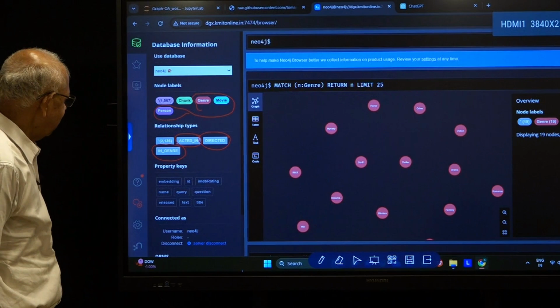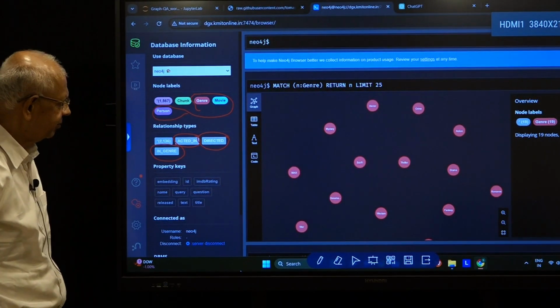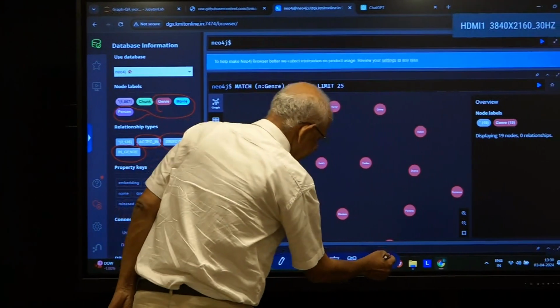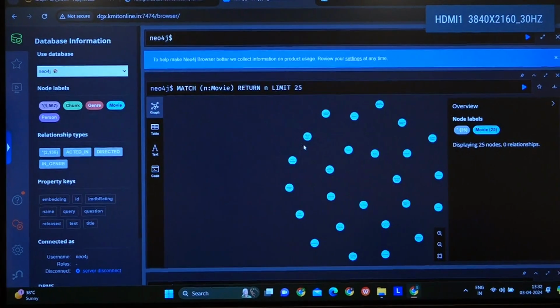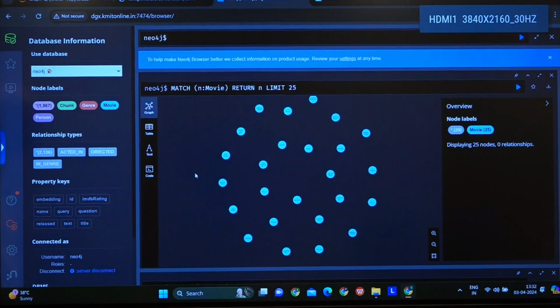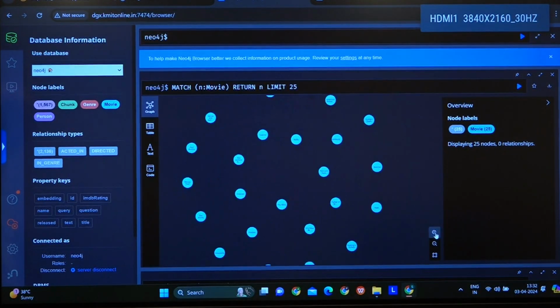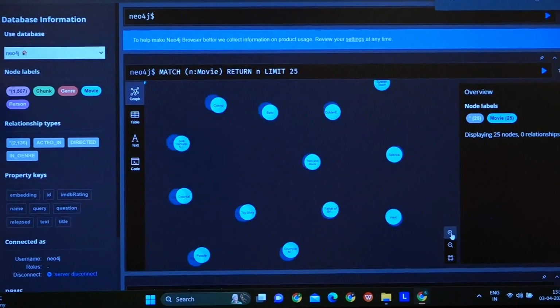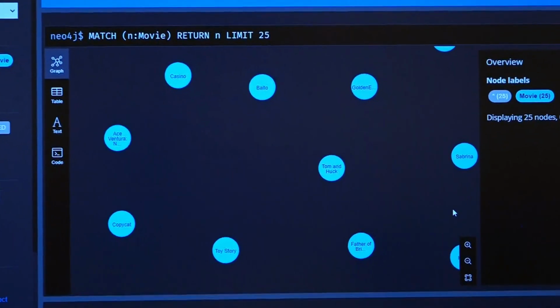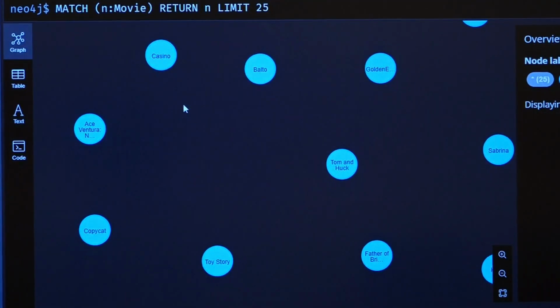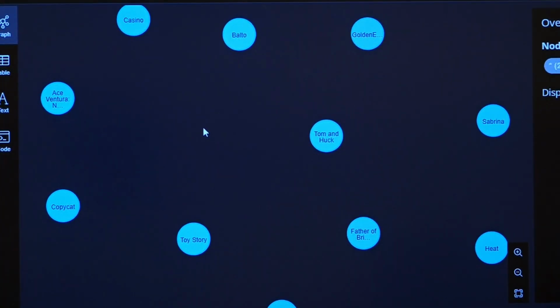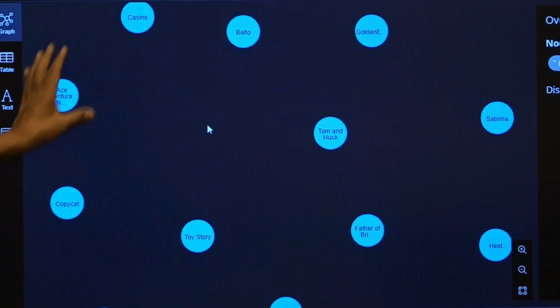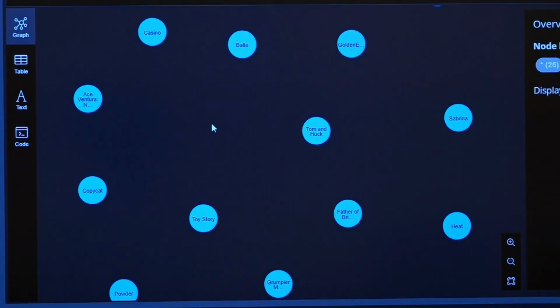Then let us look at the movies which got created. Let us click and see what are the movies which got created. These are the different kinds of movie nodes which got created: Casino, Balto, GoldenEye, Sabrina, Copycat, Toy Story. These are different kinds of movies which got created.